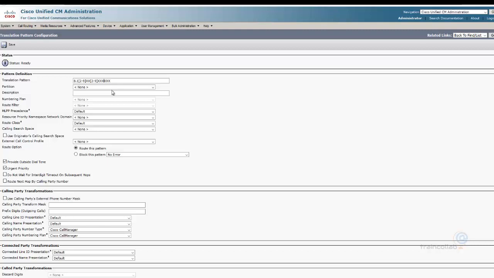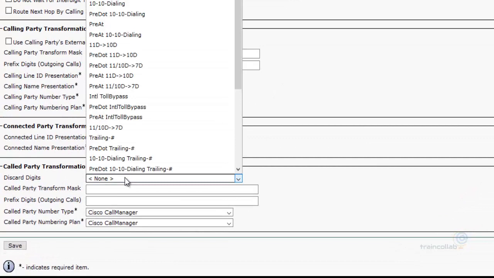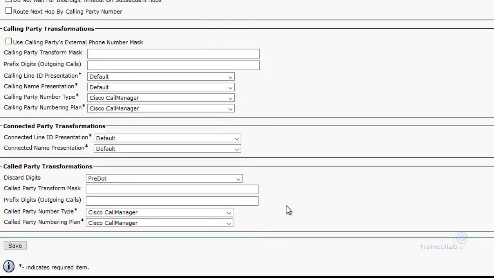So you see here that I put something called a dot here. Now what is a dot? Why is it used in this translation pattern? By using this logic of putting a dot, what I could do here is discard digits pre-dot.